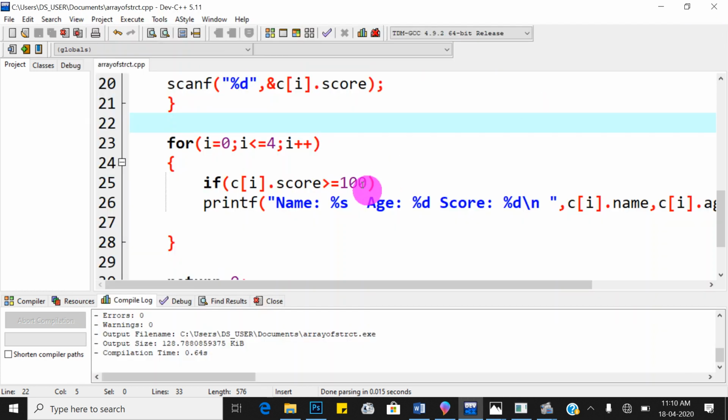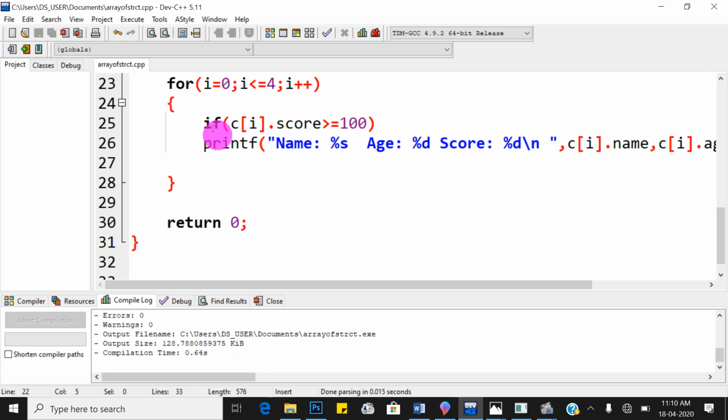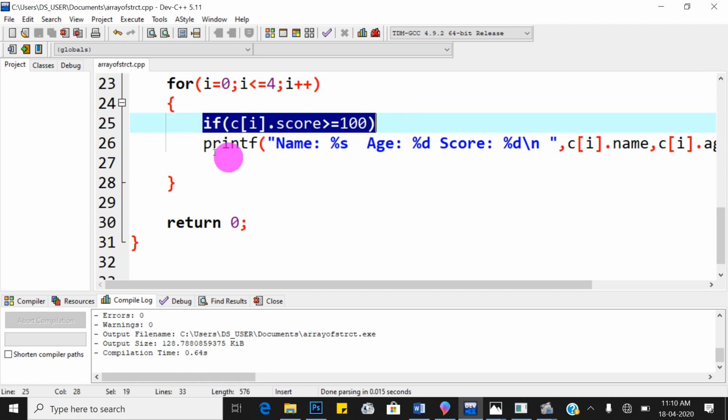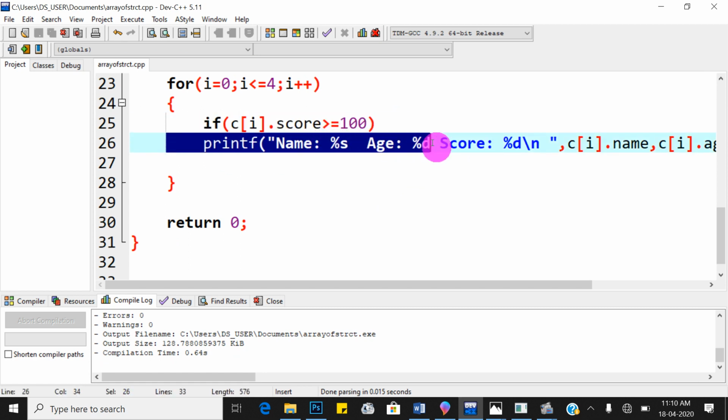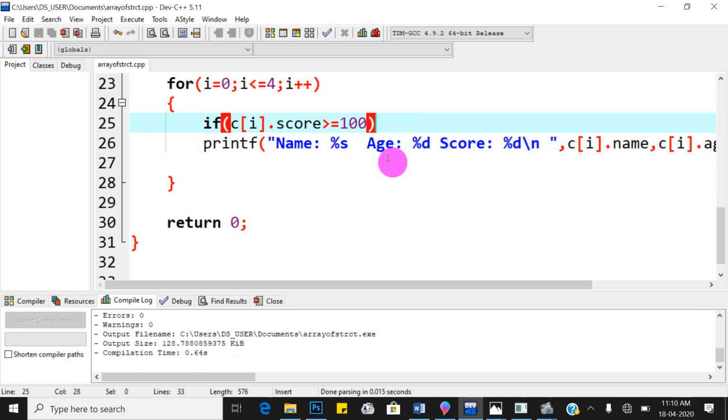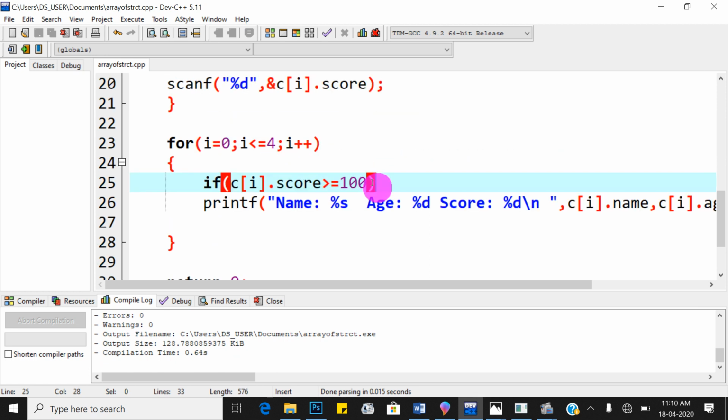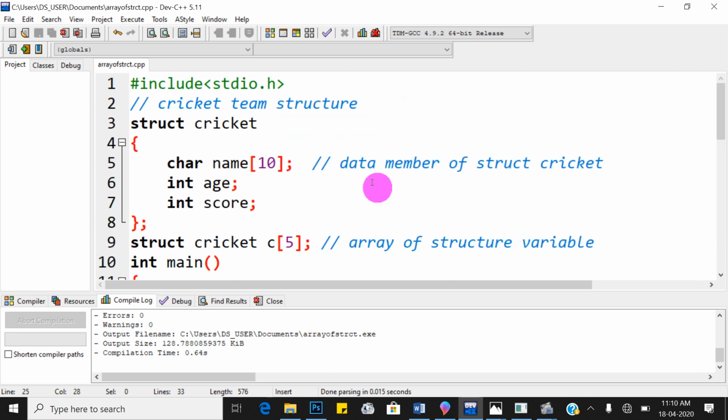So our code is correct. So if the if statement contains only a single printf statement, there is no need to write curly brackets. That is the grammar of the C language. Okay. So this is all about the cricketer program. Okay, so let's summarize.